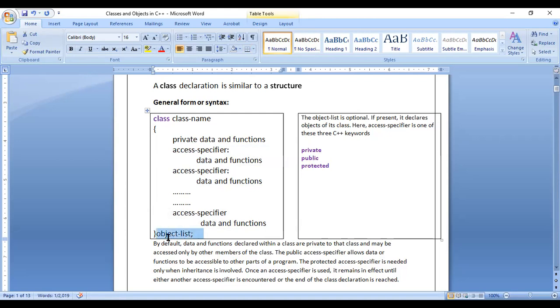Then object list. I said, right, after writing the class, next step is to write an object, either in the main function or just after closing the class itself. Okay. So here I have written after closing the class only. There are two types of objects, global objects and local objects. I will tell you in further programs.